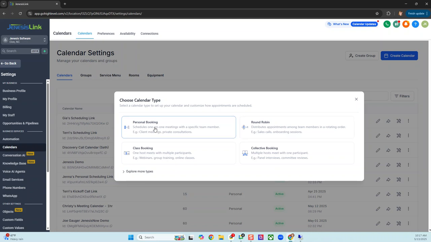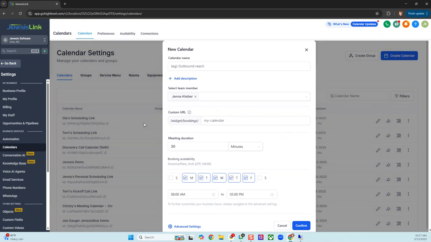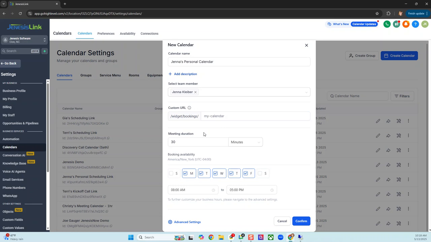Completely up to you. In this example, I'm going to move forward with a personal booking, and we're basically just going to go through the different settings here. So you can give this a calendar name. I may say something like Jenna's personal calendar. This is just me that's included on this calendar. Maybe I'm setting up a calendar for just a 30-minute call.